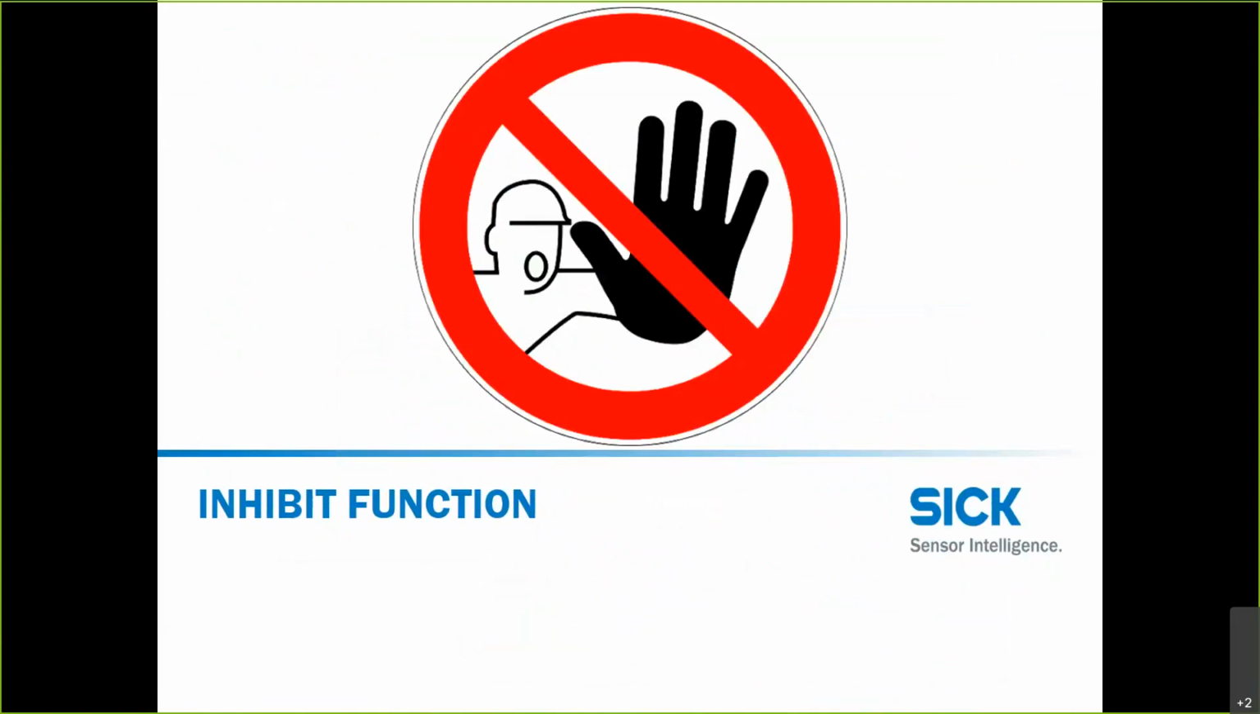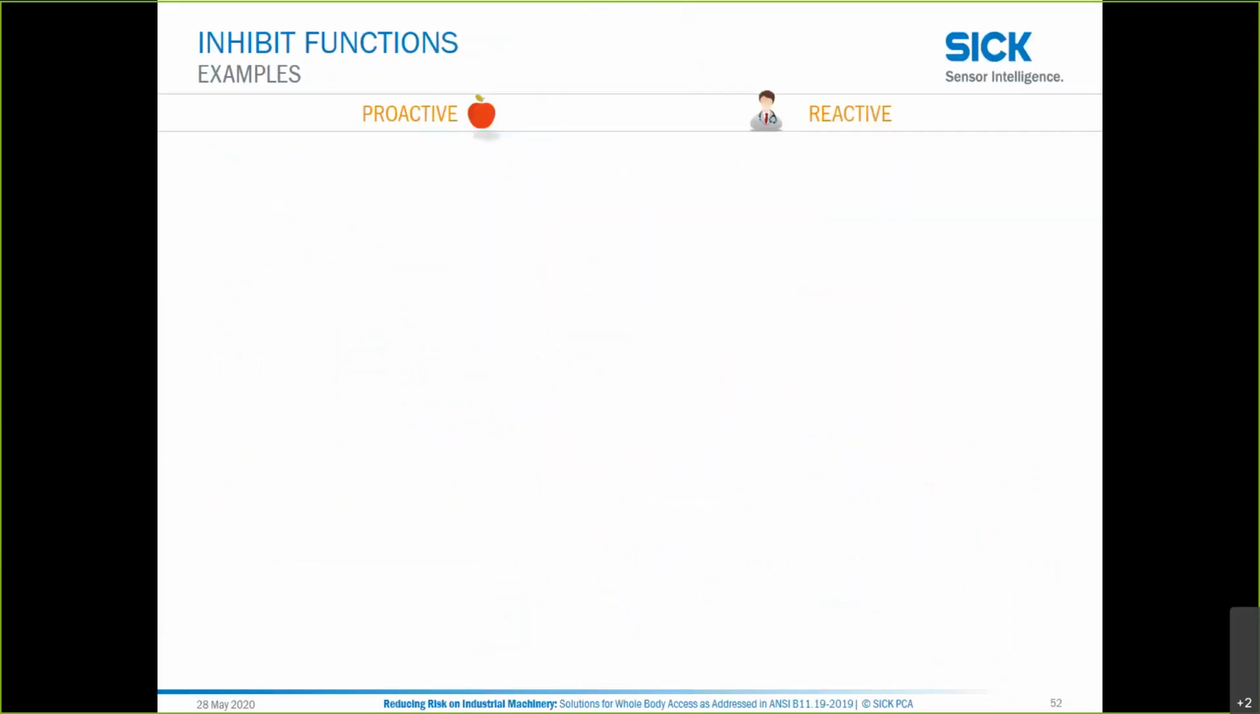So as we continue down this hierarchy of measures that can be applied, the next one is what's called an inhibit function. There's two types of it. There's proactive and there's reactive. One is you do before the incident occurs. The other is you're in the scenario, and now what do you do to minimize its impact?